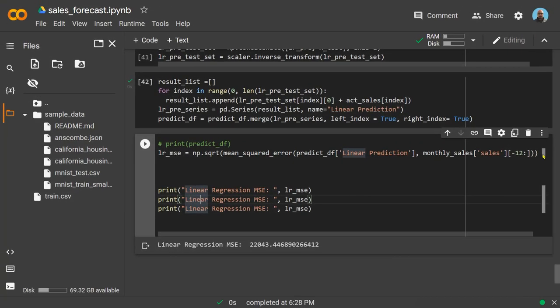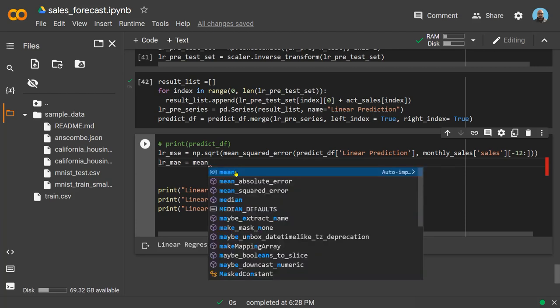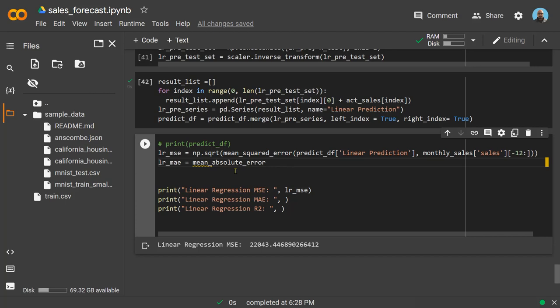So this is the first evaluation. So the linear regression with the MSE, I want also the mean absolute error and R2. All right, this we didn't create yet, so let's go ahead here and create them. I'm going to call it LR underscore MAE, and pass directly mean absolute error, and inside I'm going to take the predict data frame again with that linear prediction, with one single quote, and monthly sales with the index of sales, and again with the previous 12 month.